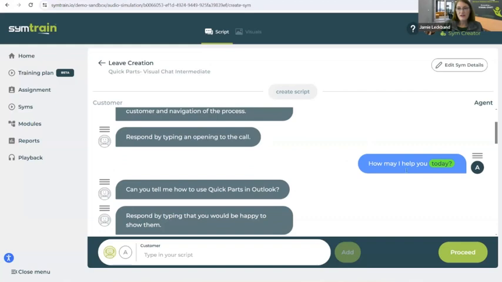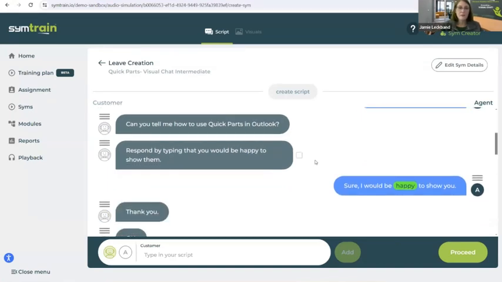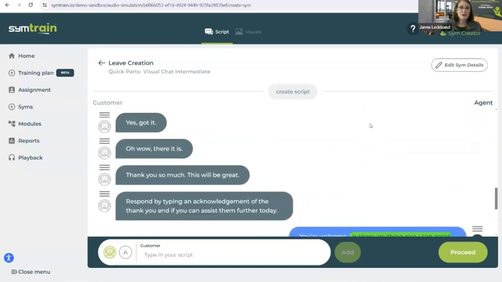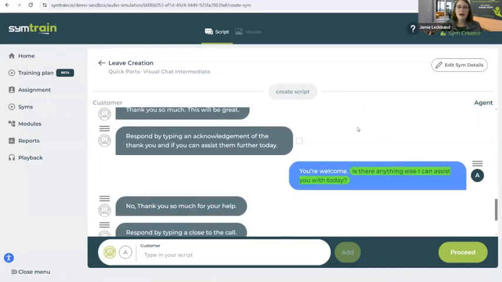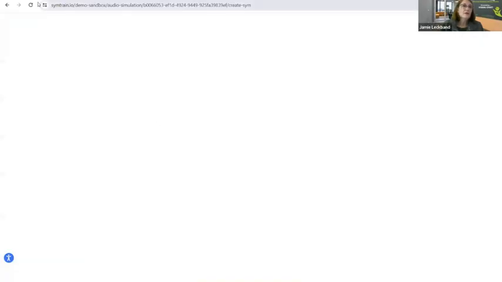Again, I don't have to change anything over here. I'm just adding and changing this to respond by typing, you'd be happy to help them or to show them. And that's all I did there. I'm really just on the responses, telling them what they could say, giving them that tip. And then as I proceed to the visuals, I change it a little bit in here.